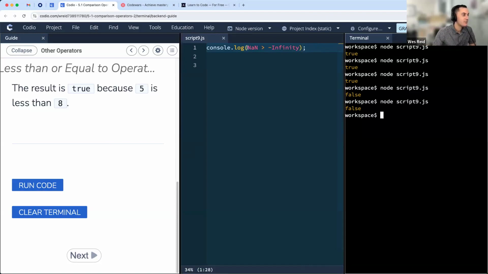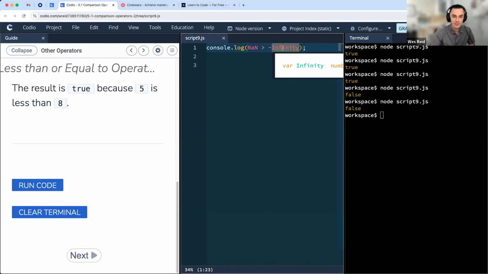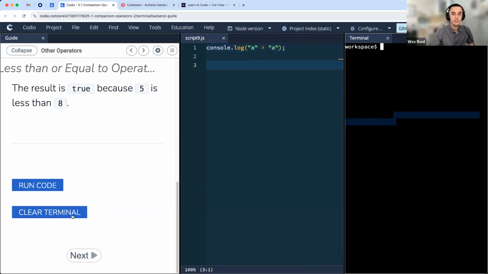So in this case, we get false. NaN is not greater than negative infinity. Does this make sense? Is there a deep meaning behind this? Maybe, but in this case, I think a nice way to think about this is as Dragosh said, not a number does not have a numerical value. So it really can't be compared here. All right, excellent. Let's check out something like this. What do you all think? What is this going to evaluate to?